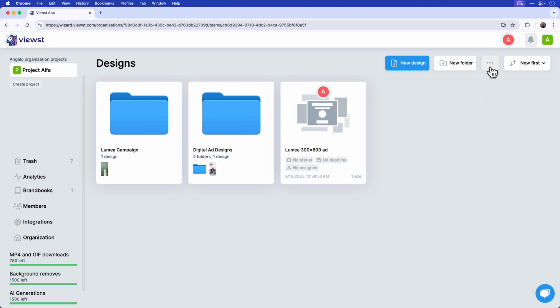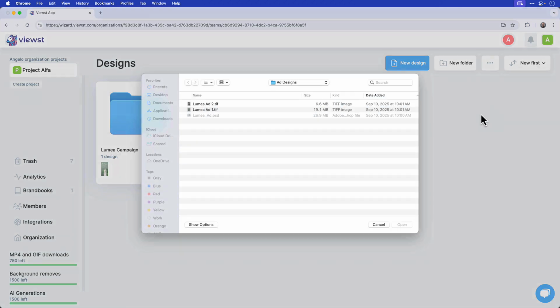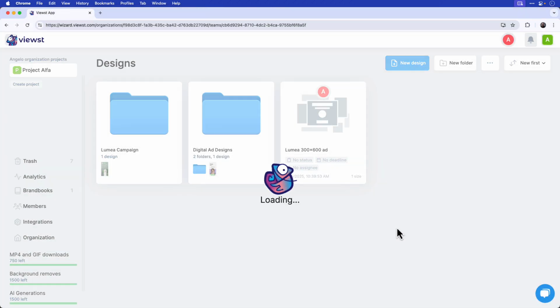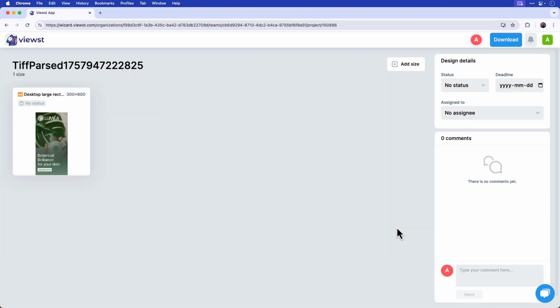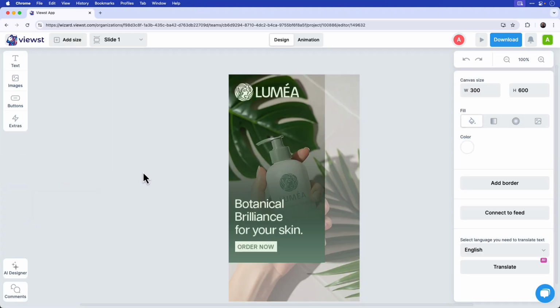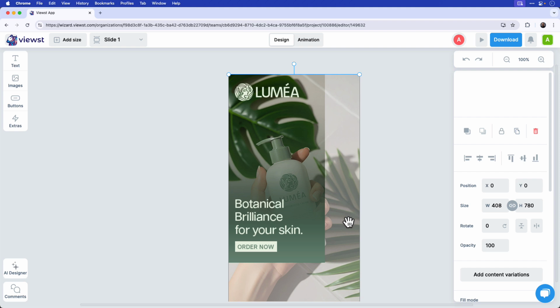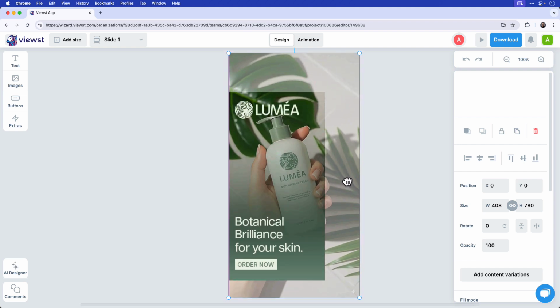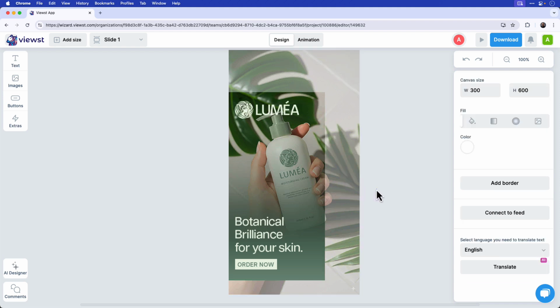I'll click the menu icon again and choose Upload Design. This time I'll choose Lumia Ad 2 and click Open. And once again, that'll take just a few moments to upload the second design to the Viewst dashboard. Now in this case, I'm just going to hover over the design and click Edit, and that will open in the Viewst editor. I'm going to adjust the main image just a bit because it was shifted off. Everything else stayed in place, so something like that looks okay.